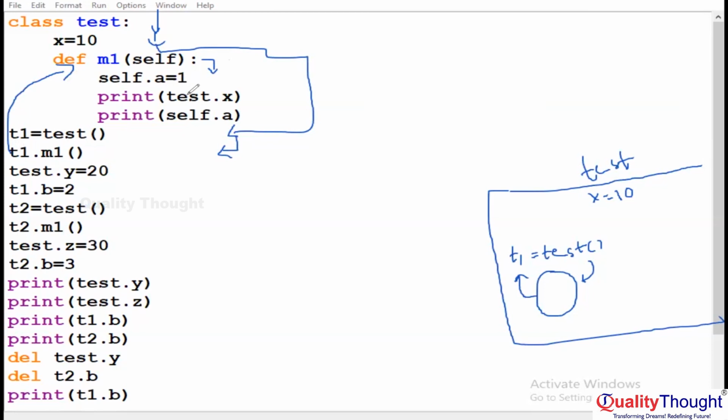Now self.a to allocate the memory space. This is a which variable? Non-static. This is related to object. Now a is allocating some amount of memory in the T1 object. Next one, test.x value is printed. What is the x value? 10 is printed. And what is the a value? 1 is printed.